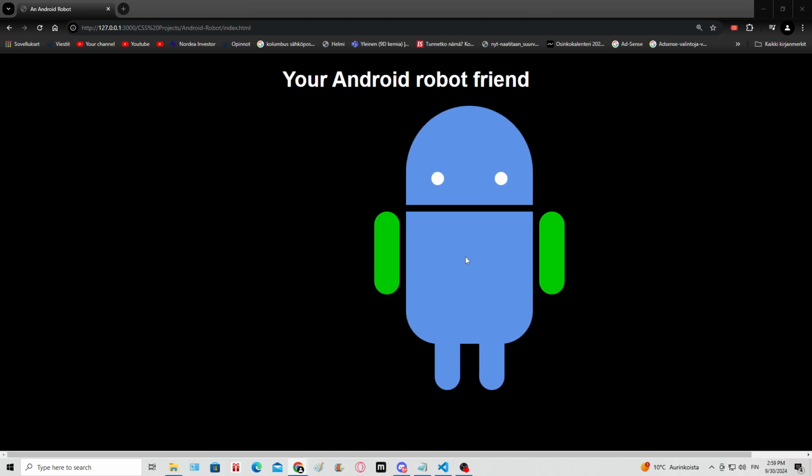So, here we go. Your Android robot friend. He's waving at us. He can move his leg. His head gets bigger, or it turns. And the eye colors change. Alright, pretty cool. So yeah, this is a beginner CSS project, pretty easy to make, pretty easy to understand, but you will need some knowledge. But anyways, that's it for this project.